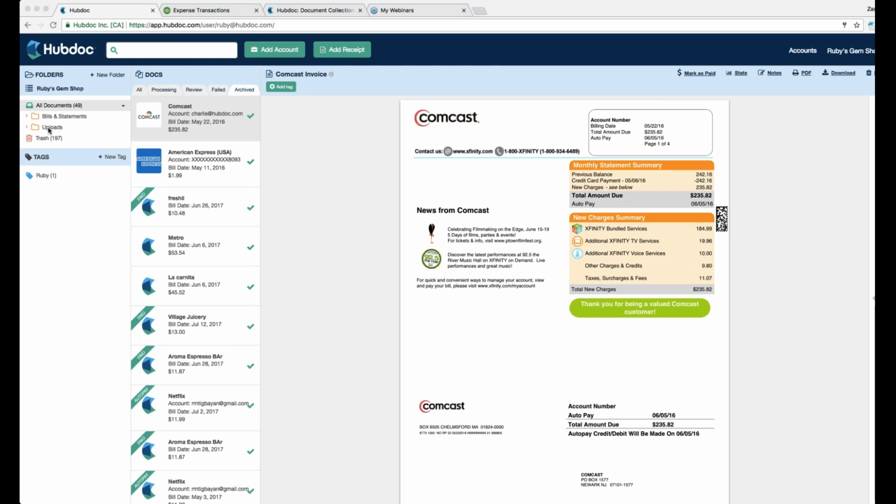In your Uploads tab, on the other hand, documents that have been manually uploaded into Hubdoc will generally need to go through our OCR technology, where they'll end up in the Processing tab, and then Hubdoc will be able to extract the vendor name and determine which folder to place the document in.